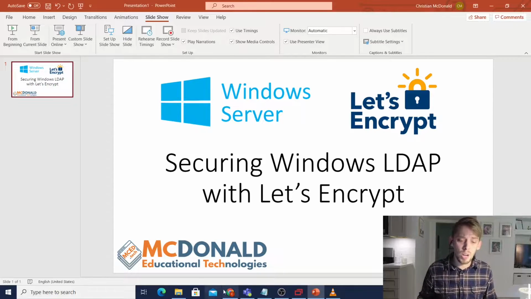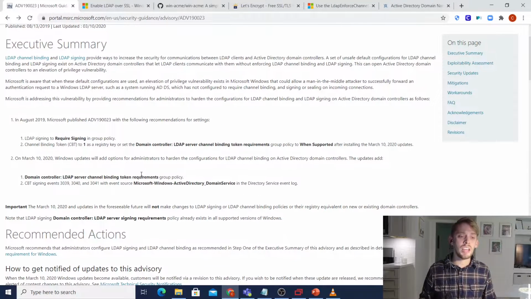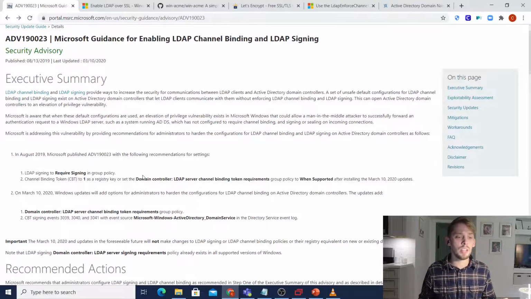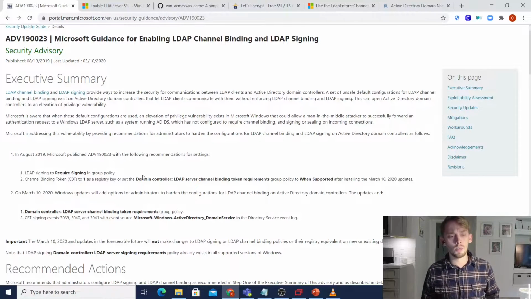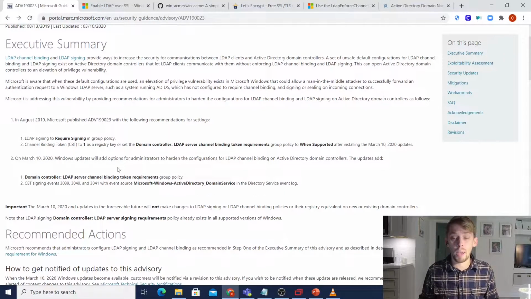Back in August of 2019, Microsoft released a security advisory, 190023, and I'll make sure to post all the links to the articles and any of the software that I use in the description. But this article is discussing Microsoft's recommendations for enabling LDAP channel binding and LDAP signing to increase the security for communications between LDAP clients and Active Directory domain controllers.